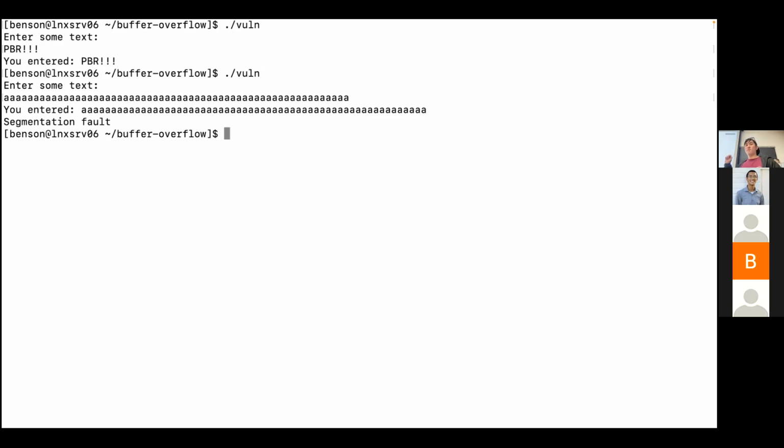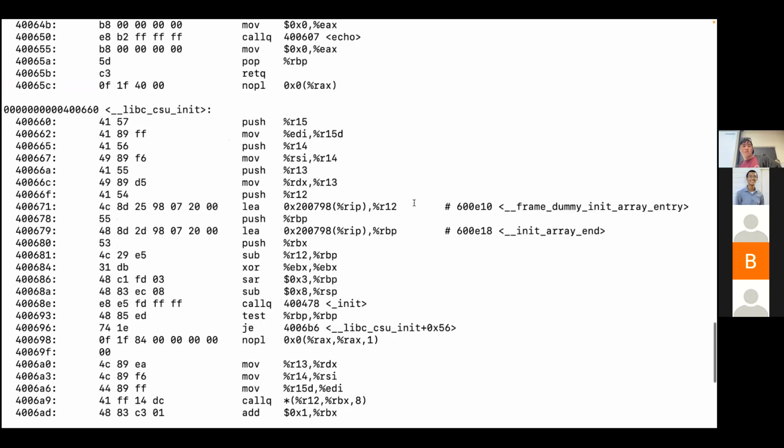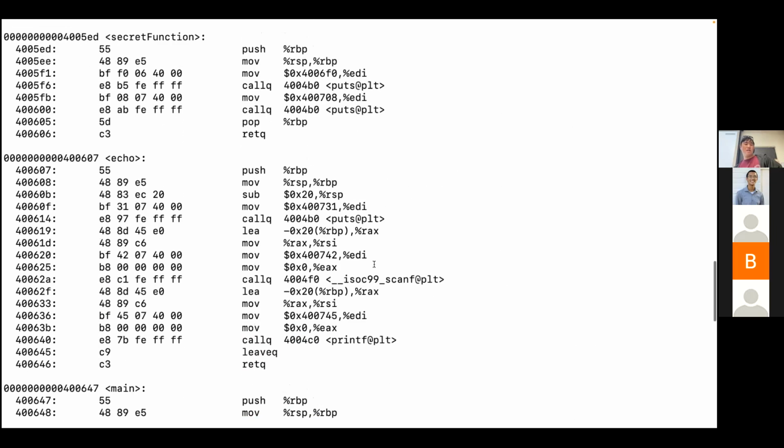Well, we'll have to understand what exactly is going on within the layout of memory. What's the layout on the stack at this point in time? And let's do some more static analysis for that. So if we take a look at the object dump, let's scroll up to main. You can see the call to echo. And if we look at echo, let's take a look at what's going on here.